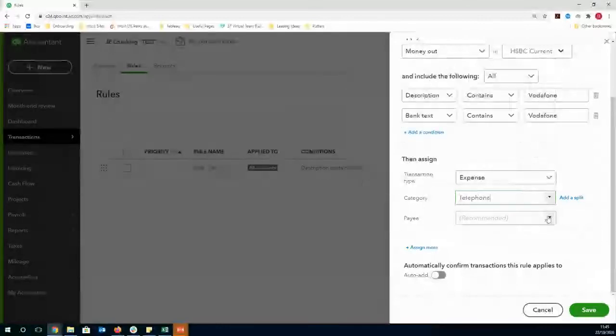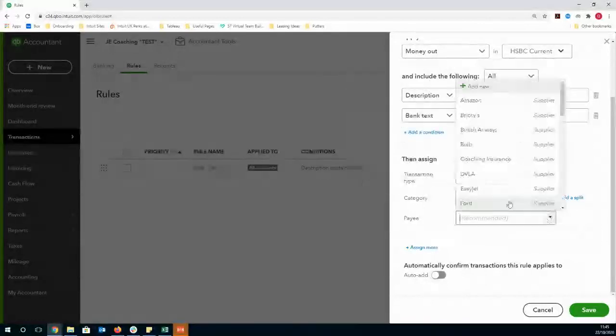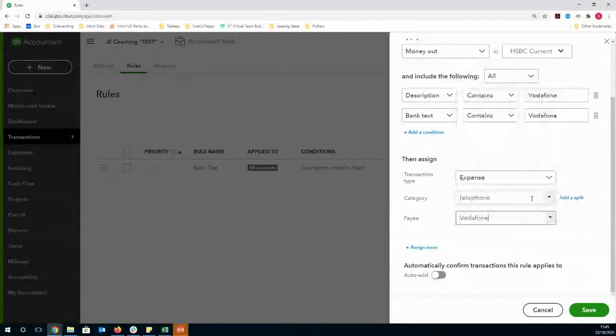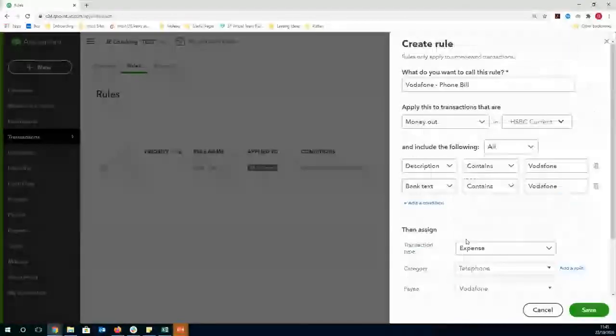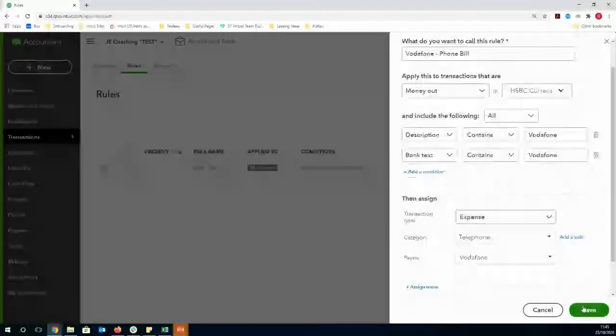And I can even, if I wanted to, put a payee in there, or if I've got one already created, I've got that in there. Now, sometimes when you create a rule, it's going to give you the option to automatically confirm transactions this rule applies to. Personally, I think keep that off, so it's grey, not green, okay? Because I want to be able to see if it works first. So I basically create a rule where I've said, QuickBooks, if you see a payment going out in my HSBC account that has the word Vodafone in it, please apply it as a telephone expense. And I want to click save.